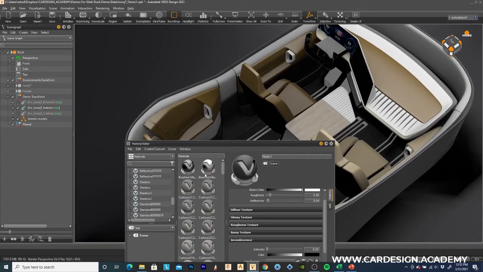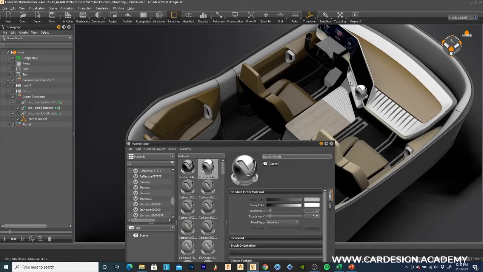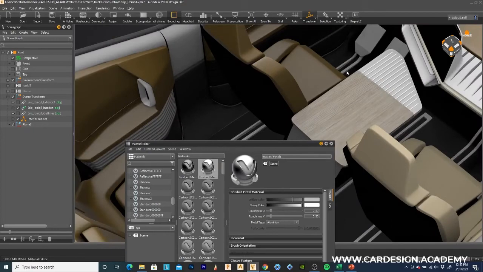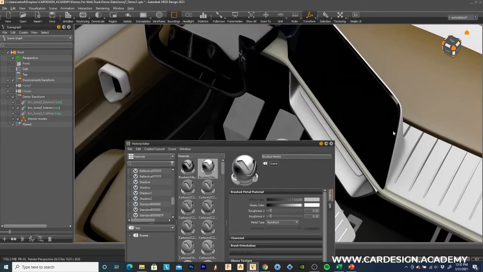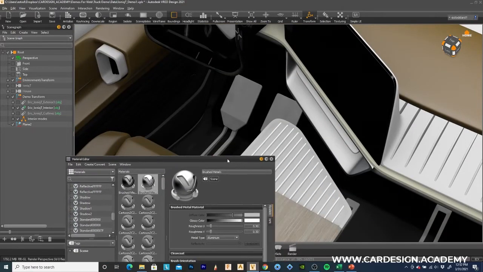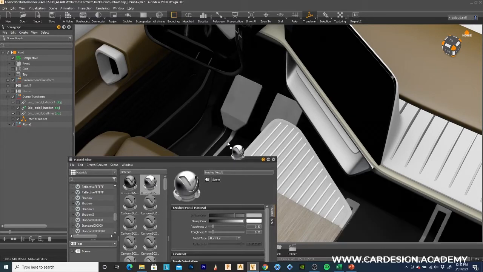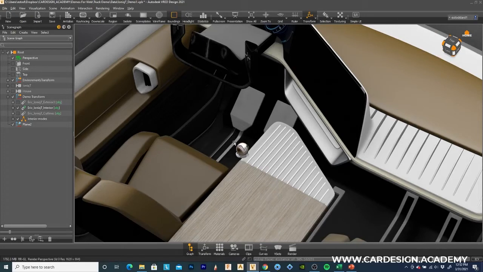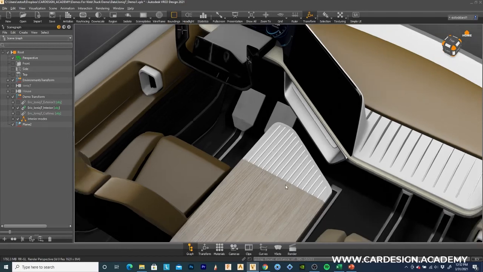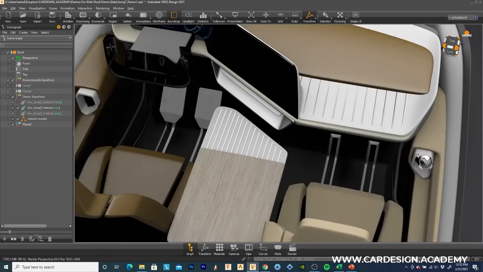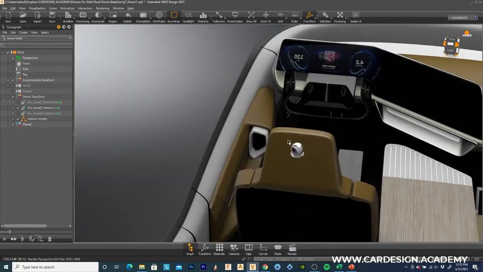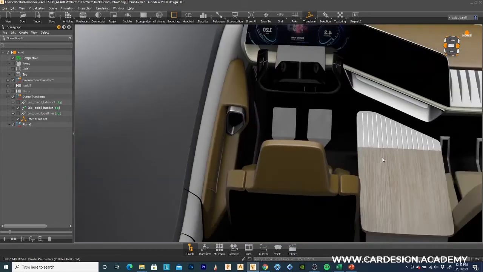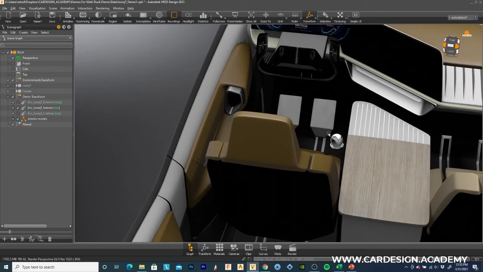I've got a brushed metal shader for some of these metal bits here. So like these floor tracks, which are for the seats to articulate. So I can just copy and paste those. Same thing for the vents. Pedals.